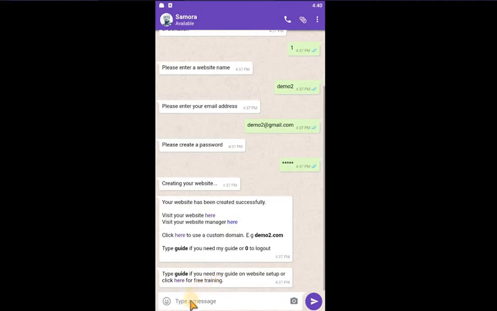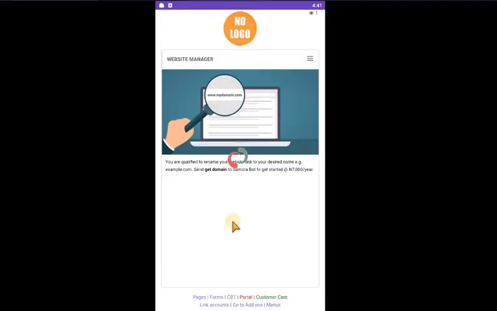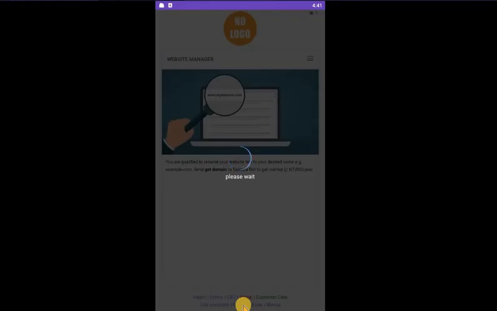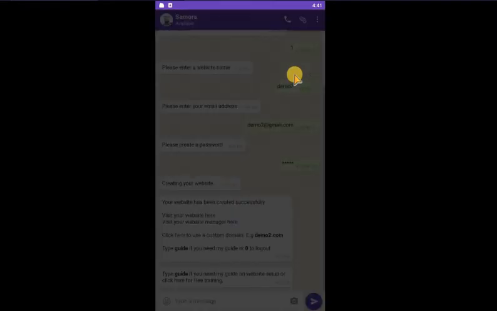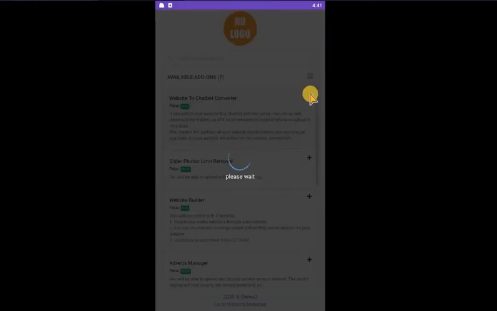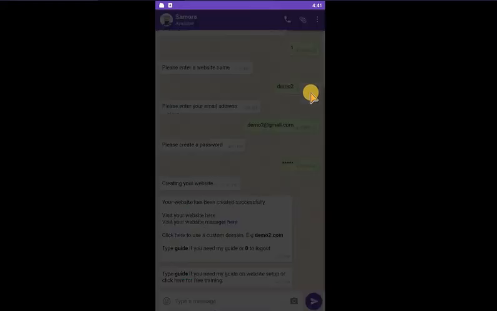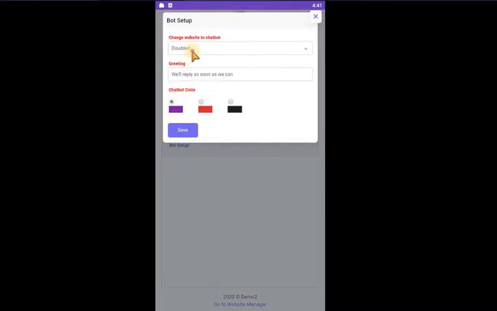You come straight to, now to start, click on this website manager again. Click on go to add-ons. Click on plus. Now you can see website to chatbot converter. So you need to install it. Good. After here, click on bot setup. Enable it.